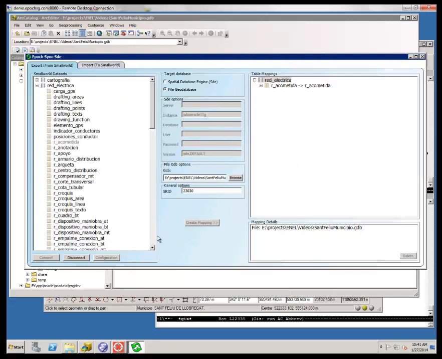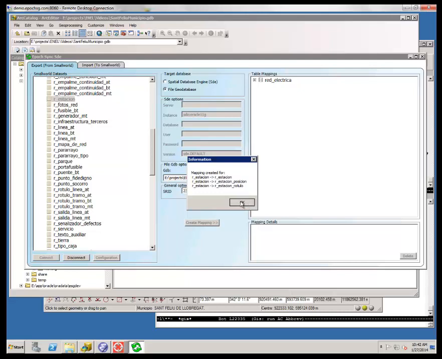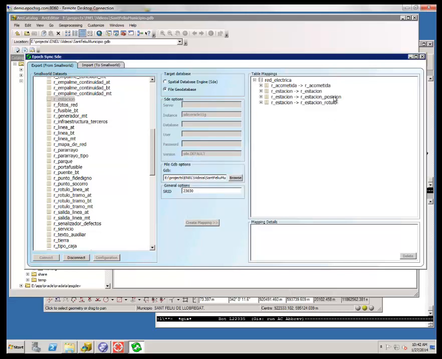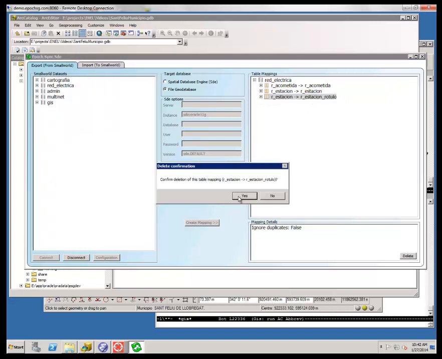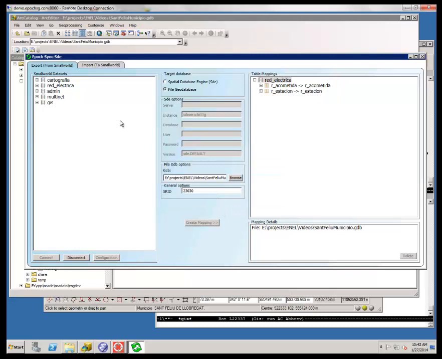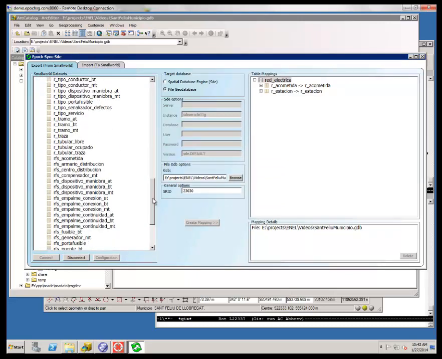Let's pick another one. Create the mapping. Very good. Again, we will remove the non-primary geometry feature classes. Finally, the third table. Create the mapping.